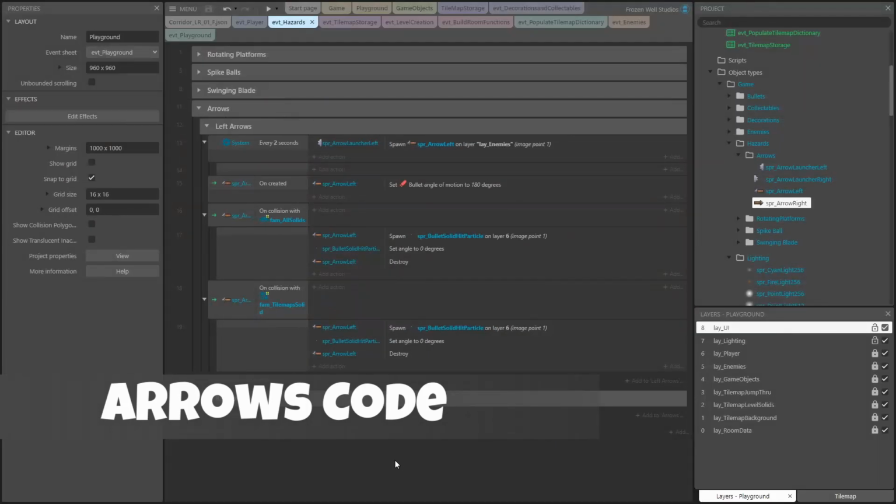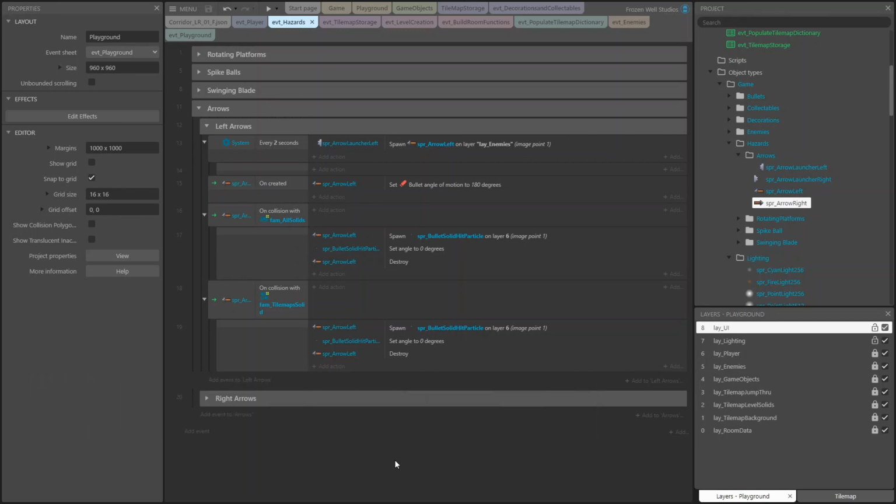Let's have a quick look through the code for the arrow hazard. It shows that every 2 seconds the spawner creates an arrow, and then the arrow's bullet behaviour angle of motion is set to send it on its way in the right direction. Then when it collides with one of the 2 types of solids I have in the game, it creates a particle effect and the arrow gets destroyed.